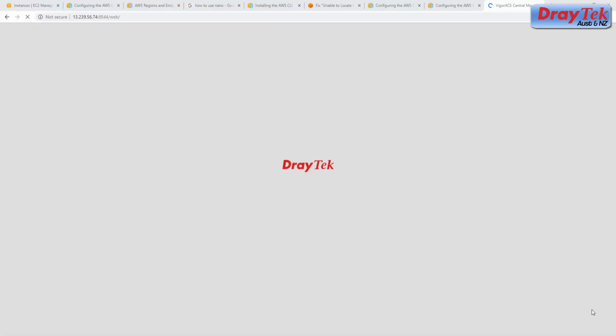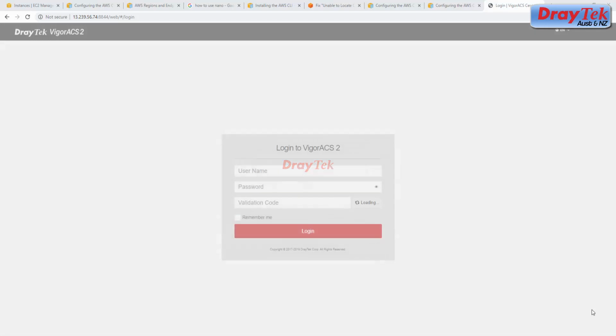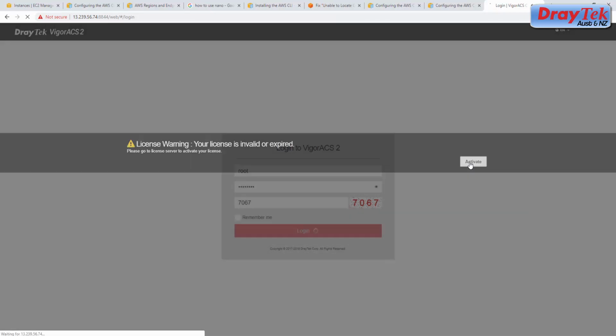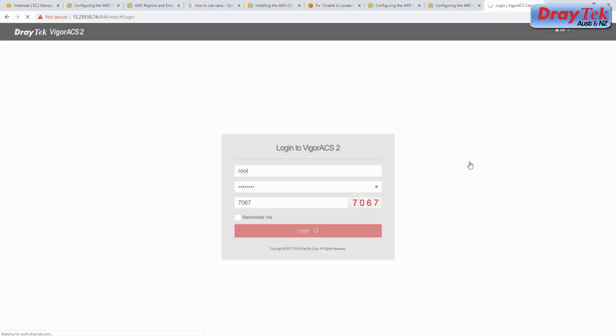To access the VigorACS2 web interface, enter the public IP address, port number, username as root, and password as admin123. After selecting Activate, VigorACS2 will direct us to the MyVigor website to register our VigorACS2 and activate the 30 days trial license.